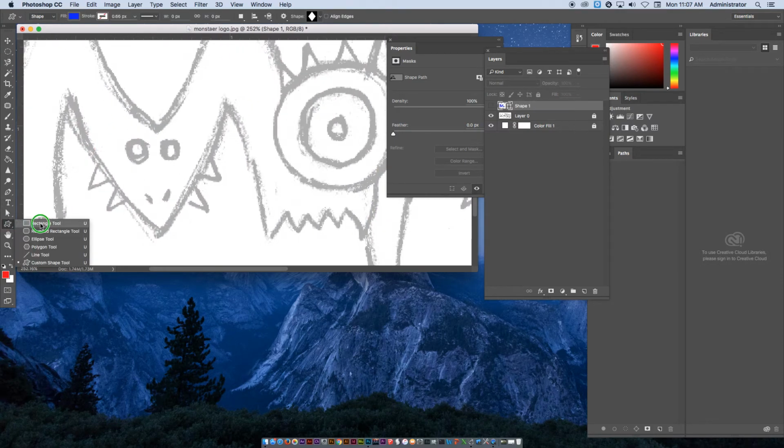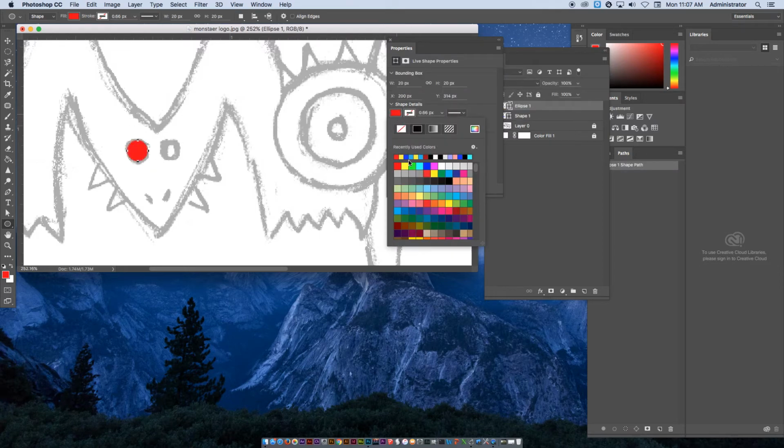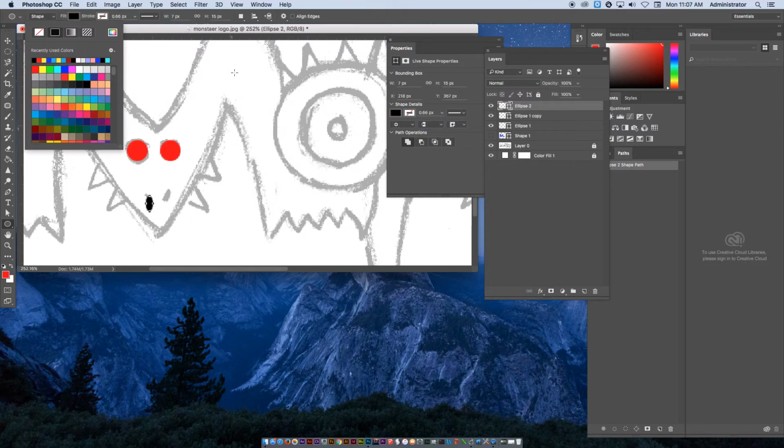So I could use the basic shape tool like ellipse. I could create a perfect ellipse here. I could change the color of that ellipse. I could take this one, do it again, or even copy this layer and move one over here. I could make a smaller one with a smaller circle like this. Maybe I give that black as my color.